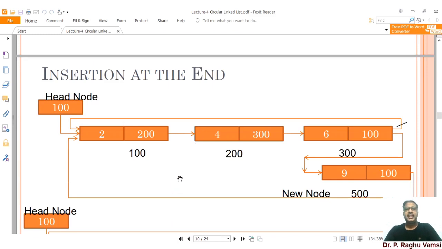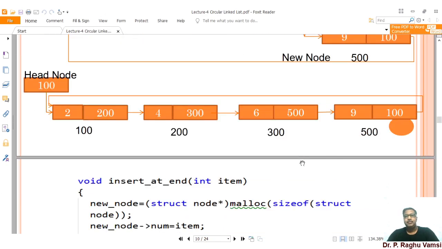Next is insert at end. Insert at end is also like that only. You have to traverse till the end of the list. Then the newly created node needs to be placed at the end of the list, and the newly created node's next must point to the head. So this is what you are supposed to take care of in case of inserting at end.